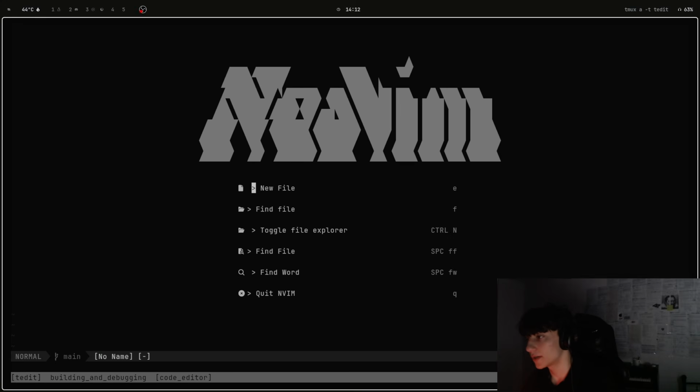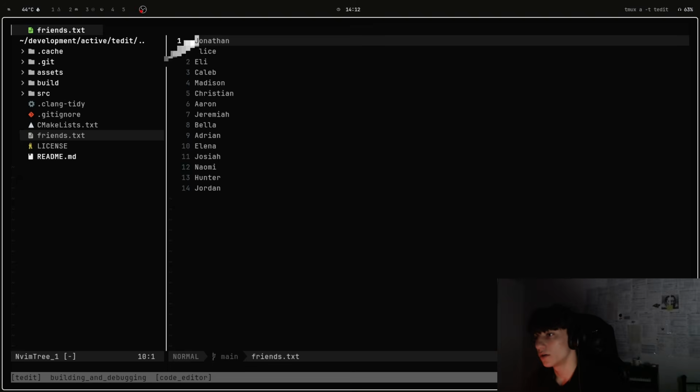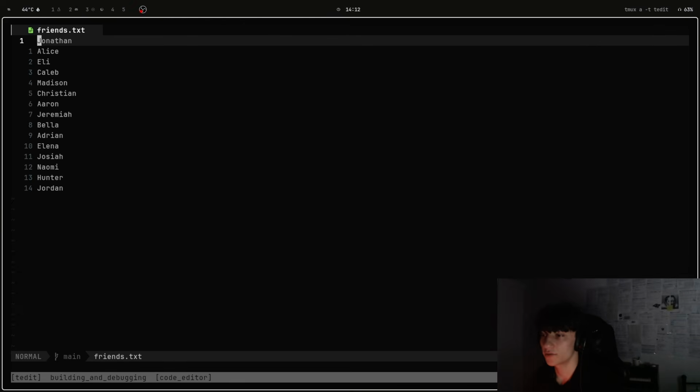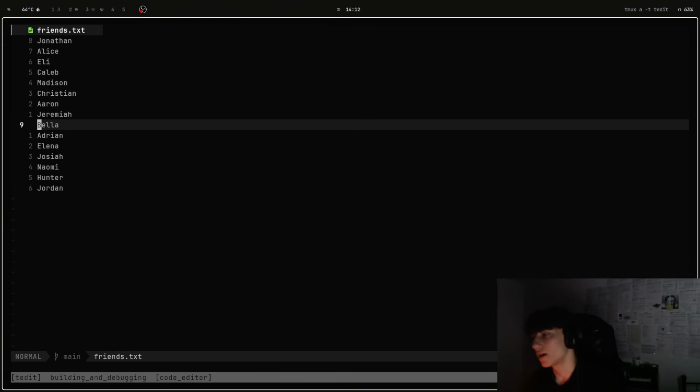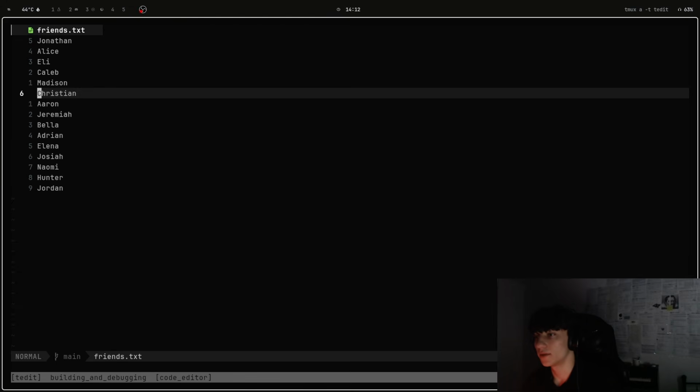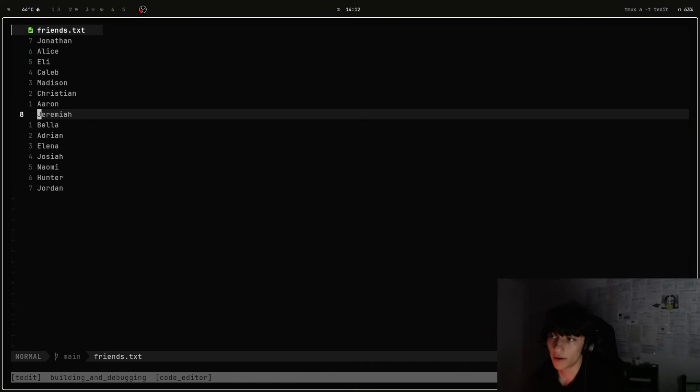Now, next to the customizability, another reason for using Neovim is the motions that it allows you to do. So let's, for example, jump into this file. You can see right here I have a list of friends, and each friend has their own line. Now I'm able to press 8 and then J, and then I move relative to the current line 8 lines downwards. And this allows you to navigate your file very fast.